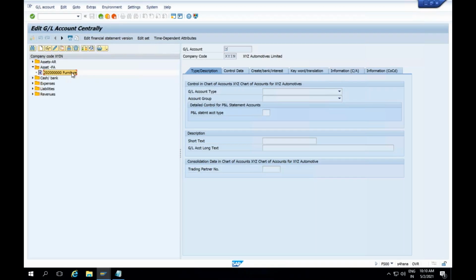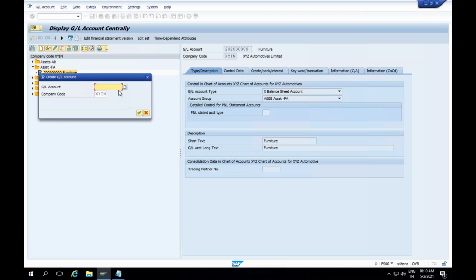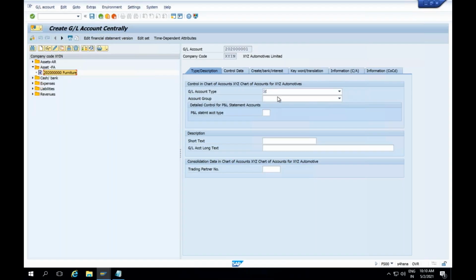Okay. So I want to create the next GL account. This is already created. I want to create a next one. So I'll click on new one. Okay. And this is for what? This is a balance sheet account.